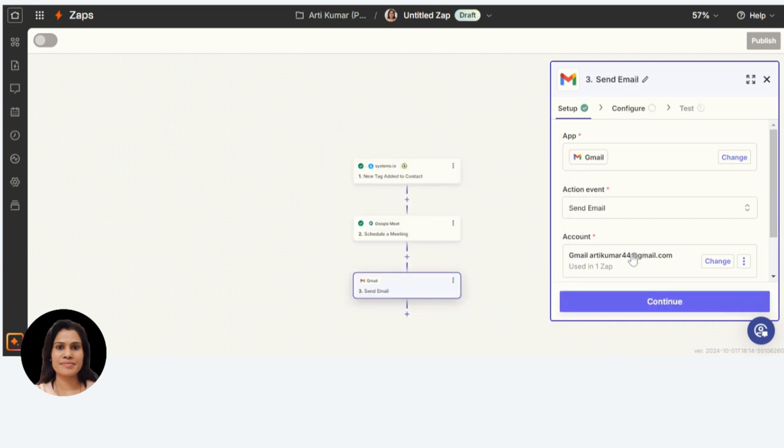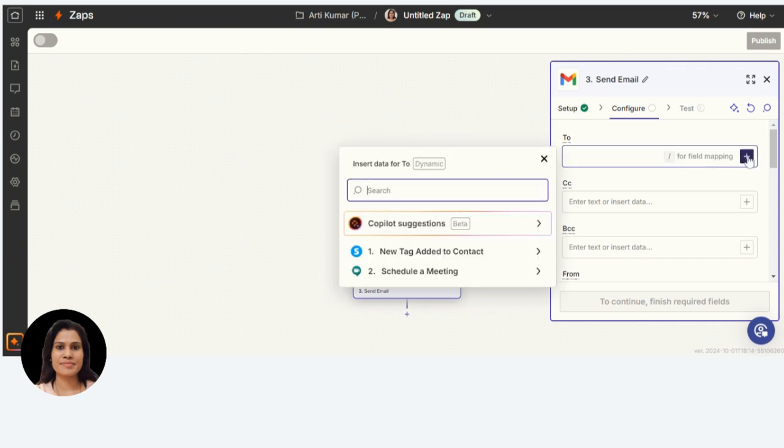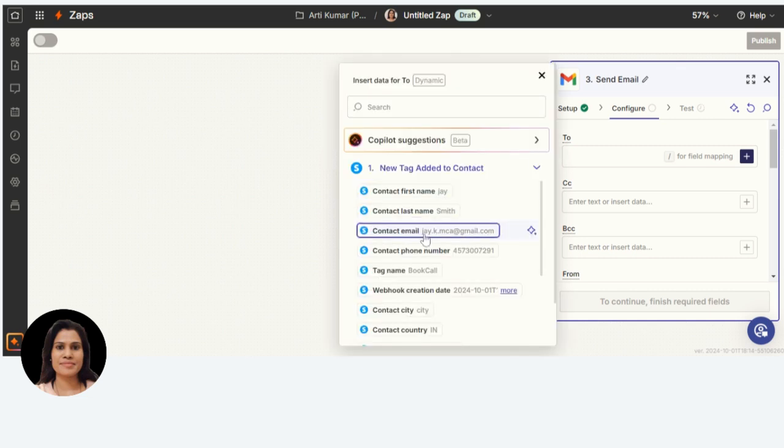Okay, so here I have a send email option, and in the same way you have to provide your account details through which you would like to send an email. I have already set up my Google account over here. Then the next step is the configuration. Now in configuration, you want to set from whom the mail is being received. Either you can hard code the value, or you can select it from your tag, system dot tag. Here in contact email you are already receiving the email of whoever is booking the call with you, so you can select that email.